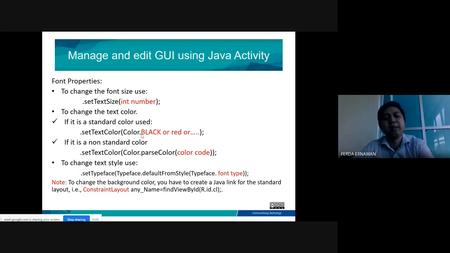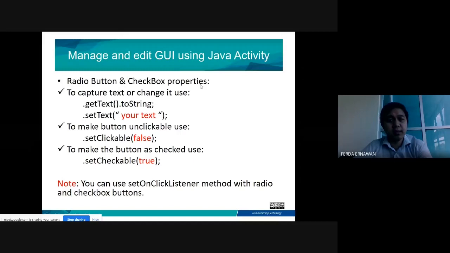For radio button and checkbox properties, to capture the text you can use getText().toString(), which means you retrieve it. In order to set it, you can use setText. To make a button unclickable, you can set clickable false. If you want to make it clickable, you can set clickable true.